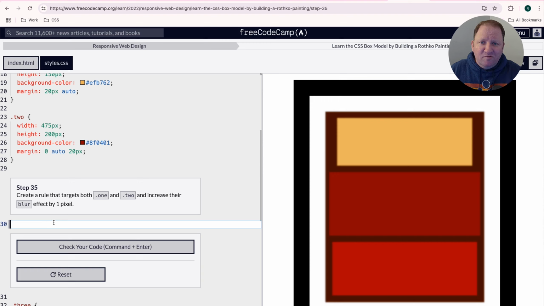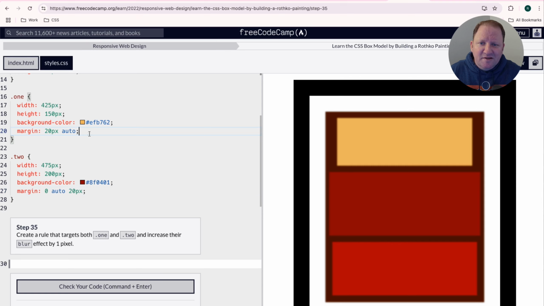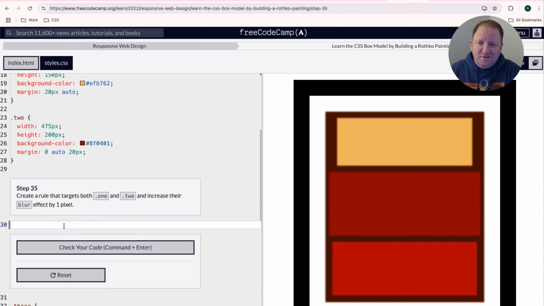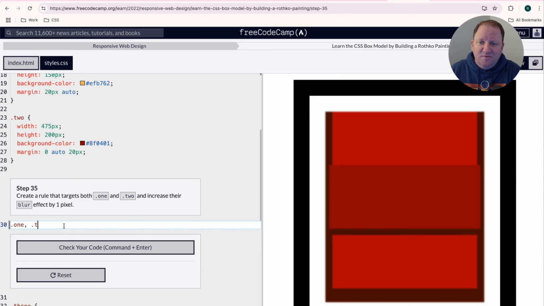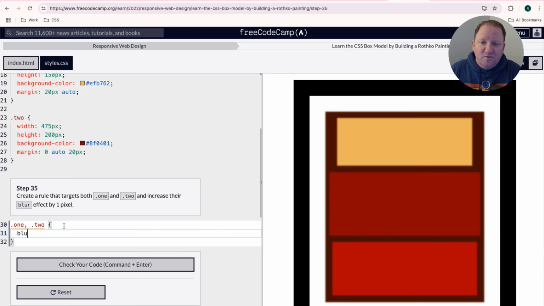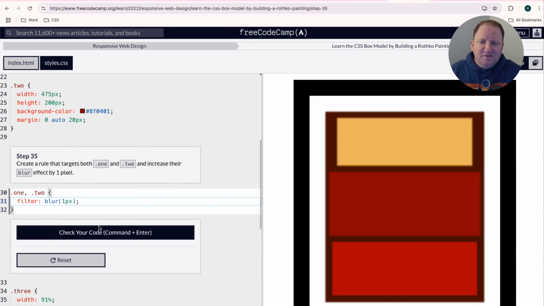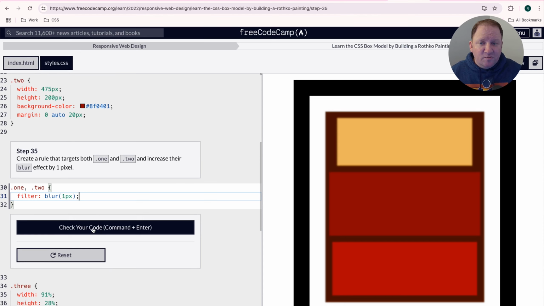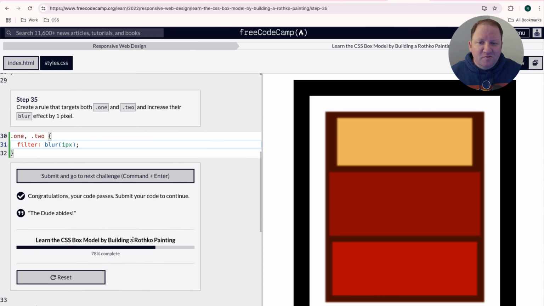We're going to combine both. We're going to target both of them utilizing a comma separated. We could actually put the blur effect in here as well as here, but that's repetitive code, and they would rather us do this with a .1, comma, .2, and then inside here we can do the filter, set the blur function, and we're going to do 1 pixel. Okay, now you may not see a difference or anything, but maybe the test will say, hey, that's correct. Let's go ahead and check our code. All right, that's what it was wanting. All right, moving on to the next.